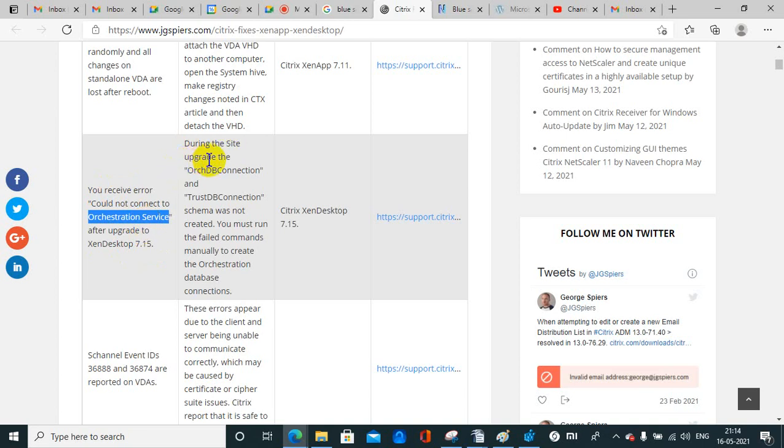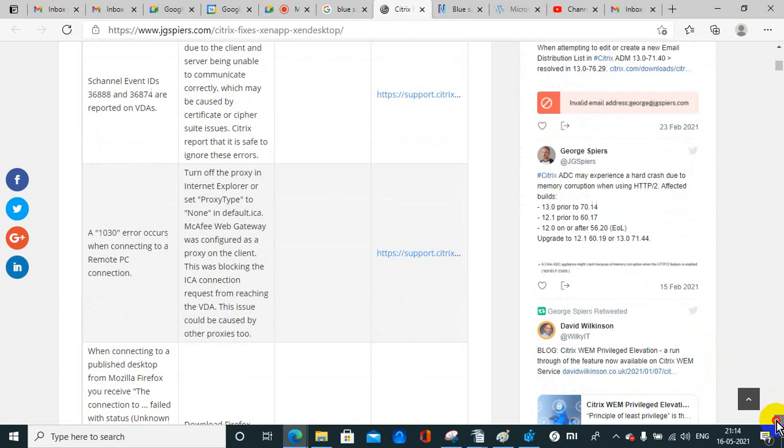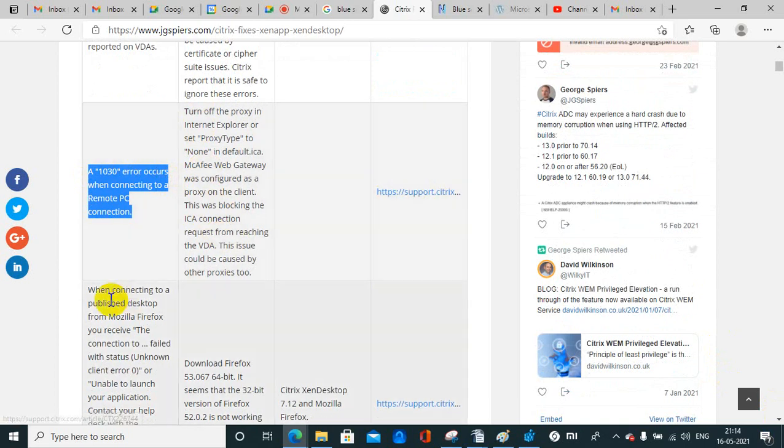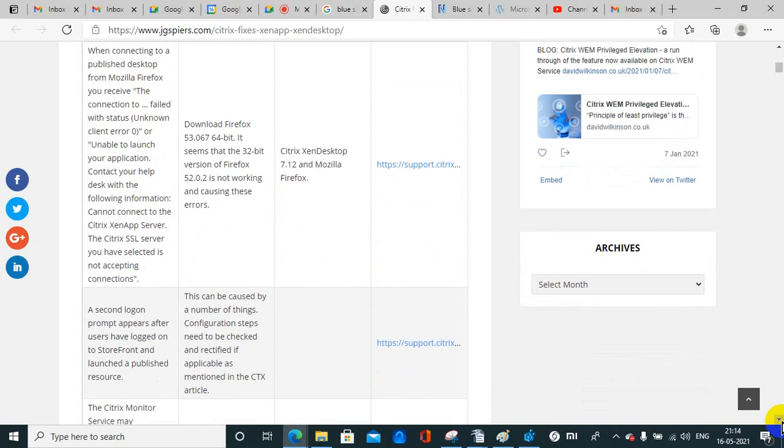During the site upgrade, the ArchDB connection and TrustDB connection schema were not created. You must run the failed commands manually to create the orchestration database connection. And for that, here is the link. The same thing, this 1030 error, is for 6.5 also. It's a proxy type for supporting documents. Connection to published desktop. Download this one, like this one for 7.15.